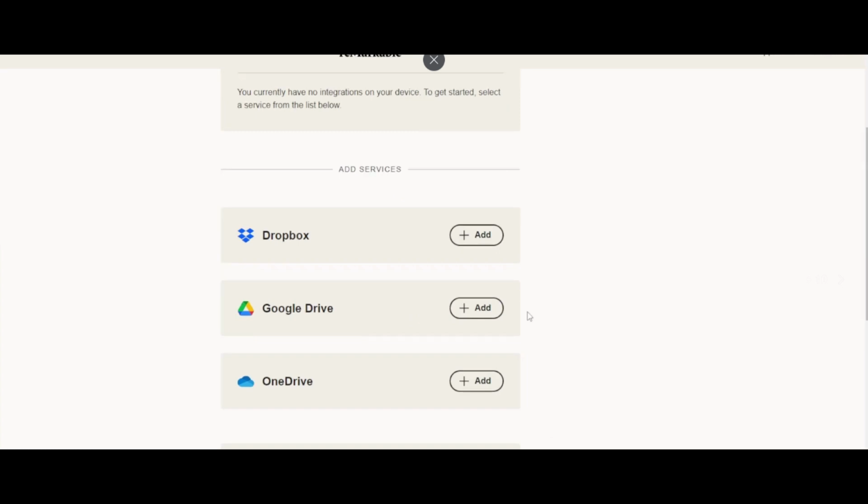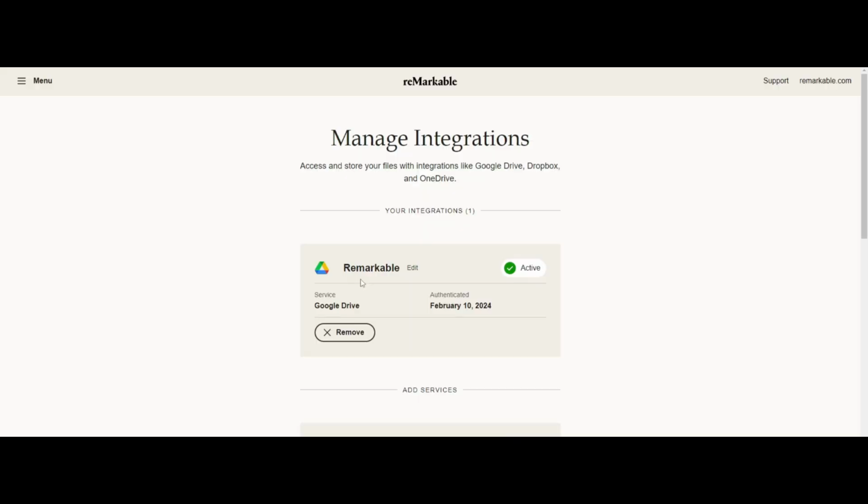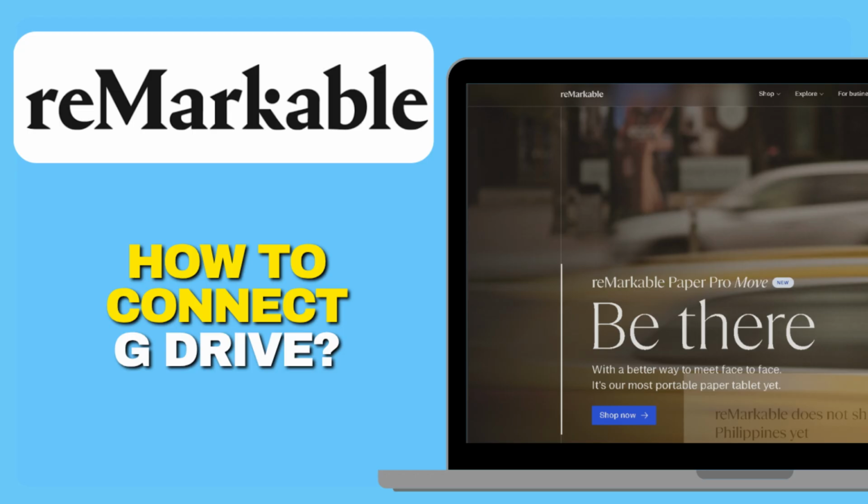Once connected, you'll see Google Drive listed under Integrations. Now, when you export or import documents, you can select Google Drive as your source or destination. And that's it. Your reMarkable is now synced with Google Drive, making file transfers and backups easier than ever in 2025.